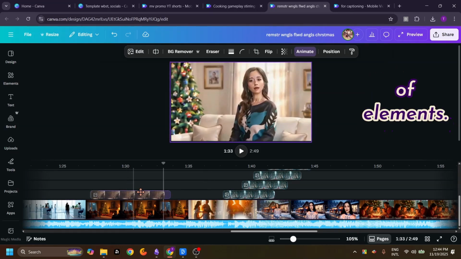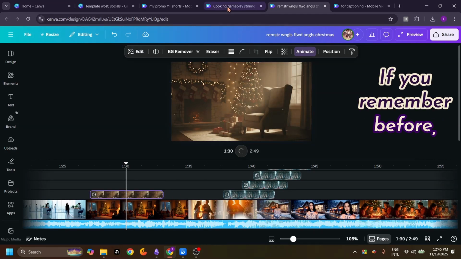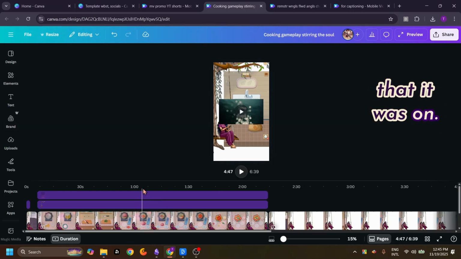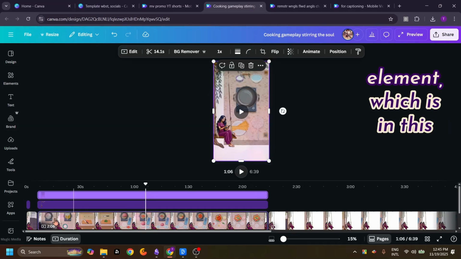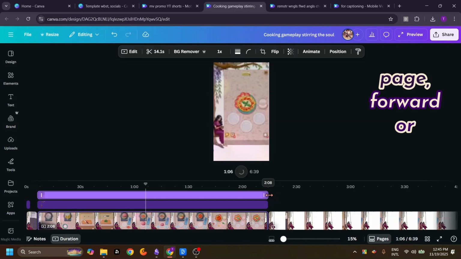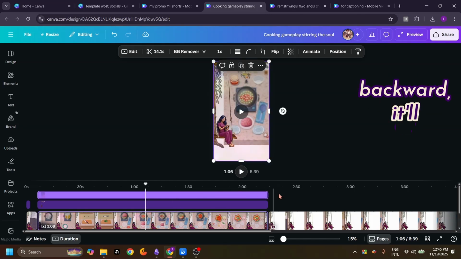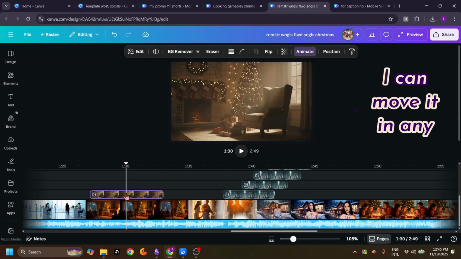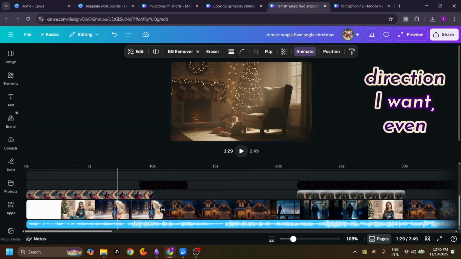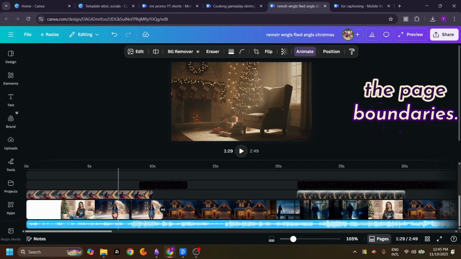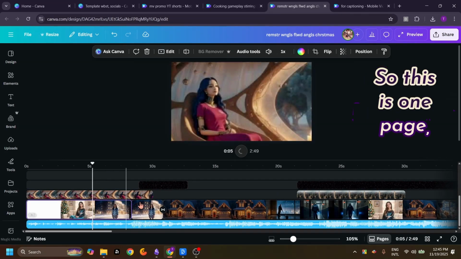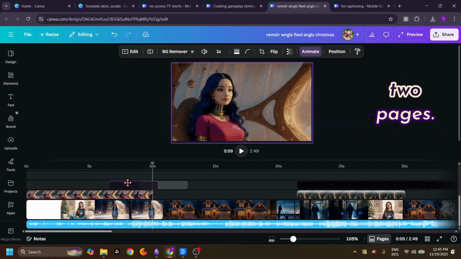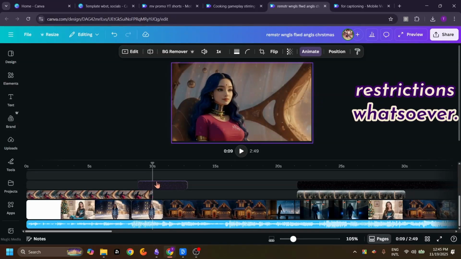And with that out of the way, the most hyped thing about this new video editor is this free movement of elements. If you remember before, an element would be stuck to the page that it was on. So if I want to move this element, which is in this page, forward or backward, it will not be possible. But now there are no such constraints. I can move it in any direction I want, even through the page boundaries. So this is one page, and if I want, I can move this asset right between two pages. There are no restrictions whatsoever.